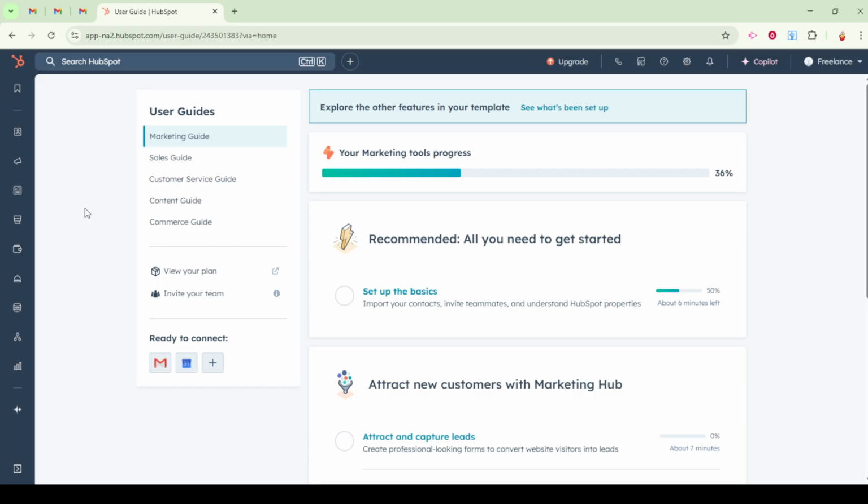HubSpot also offers the AI Search Grader, which evaluates your brand's performance in AI search tools. By analyzing your brand's visibility in search results, you can identify growth opportunities and boost your presence.